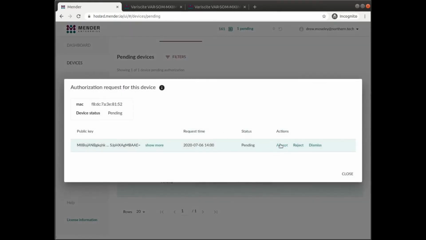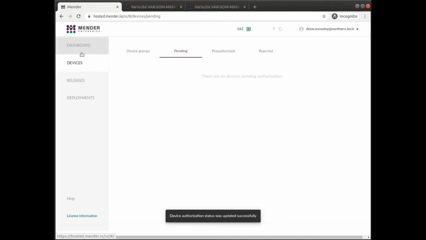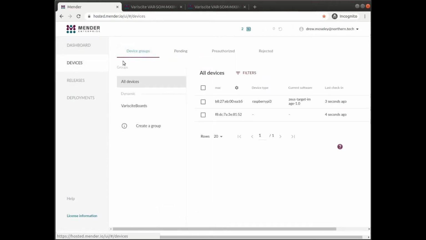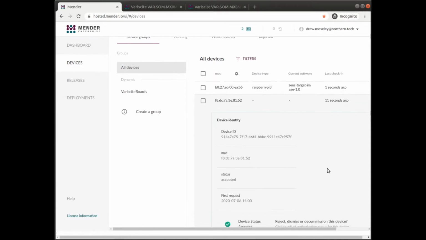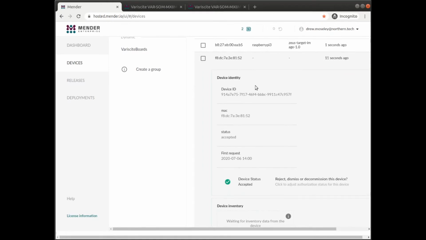In this case, I actually have to go into the pending devices list and manually accept the device into the fleet for security reasons. Once the device has been accepted, the inventory will be transmitted, and we'll be able to see the values of all the inventory fields in the web user interface.